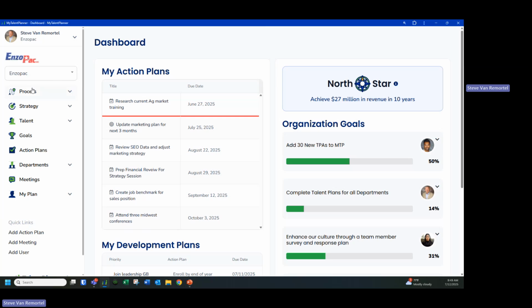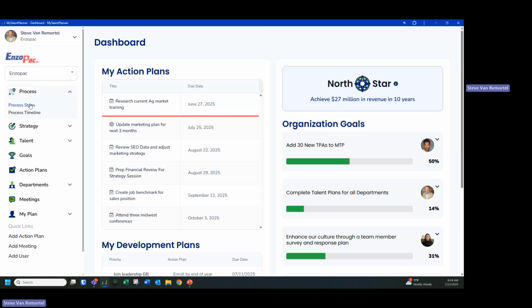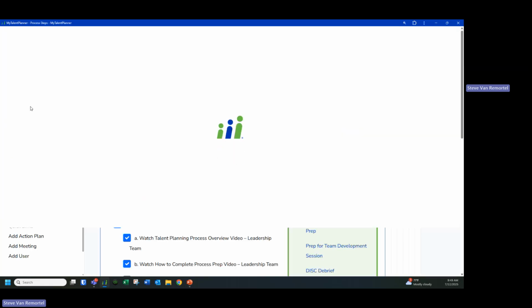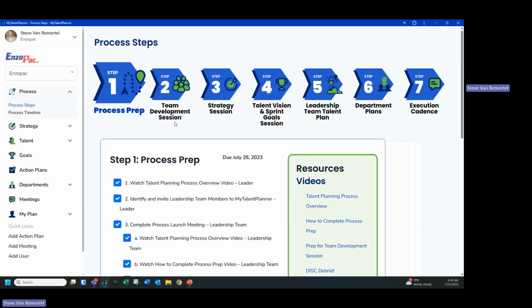Now, as you go down the navigation, you'll see process steps. We have provided the process steps and videos to complete each step of the talent planning process. You can do each step, you can do one step, you can do it however you want, but we provide you a detailed process to complete or to make it your own.